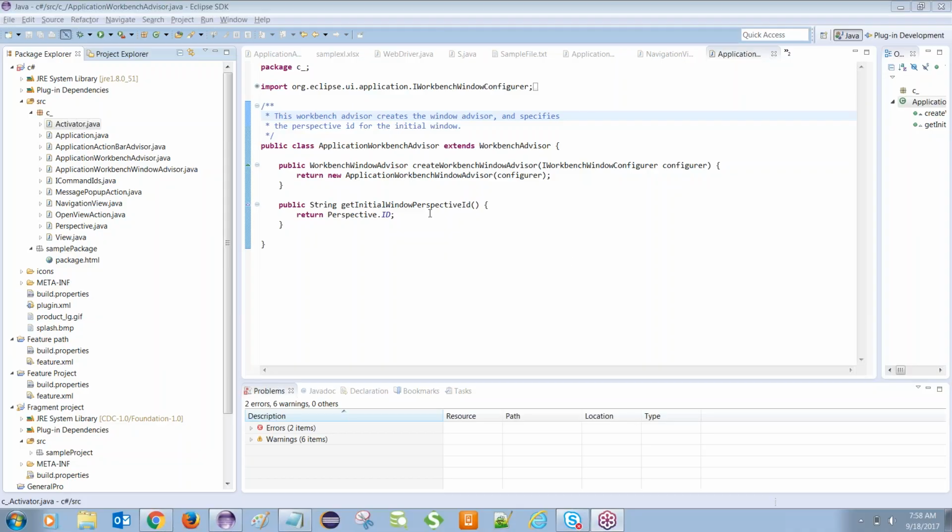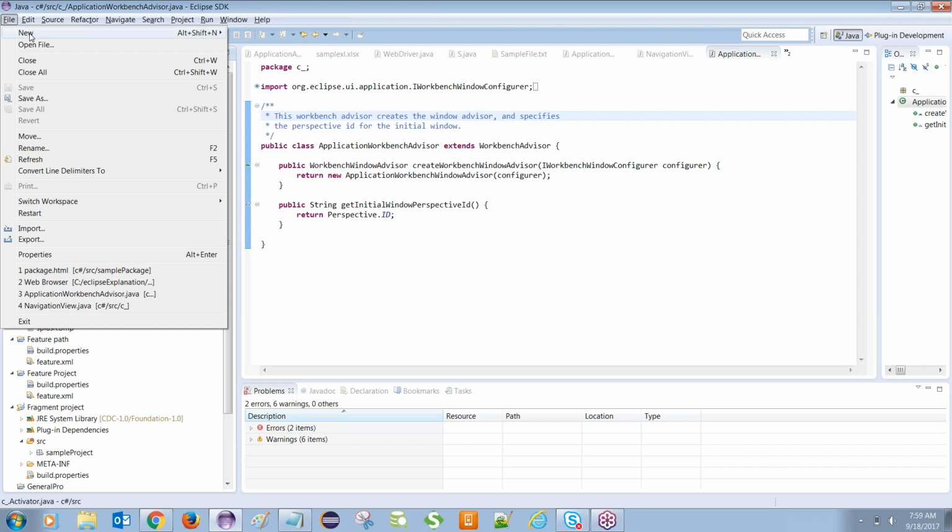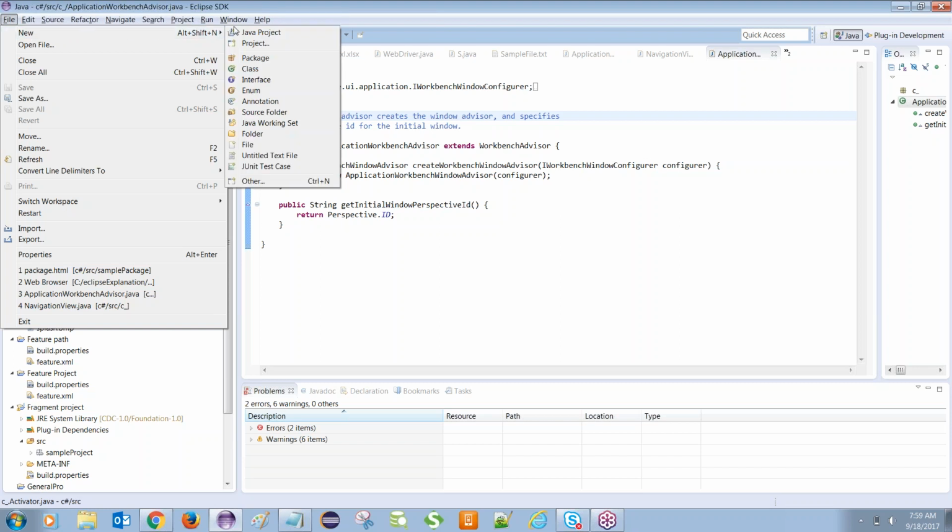Hi friends, welcome back. In our previous session, we learned how to create the projects and packages. I will recap once again how to create the project and how to create the package. A project is created by clicking on the File option, then the New option.